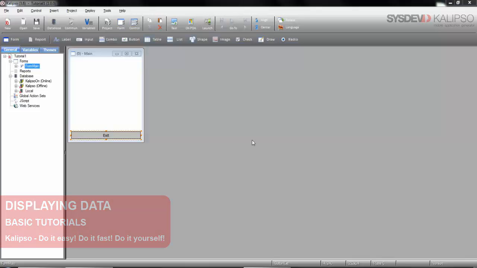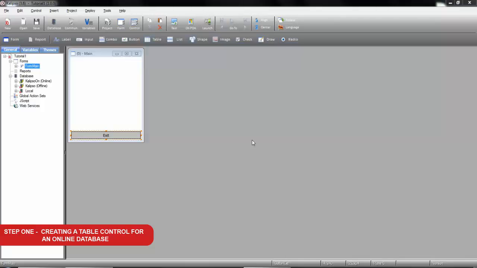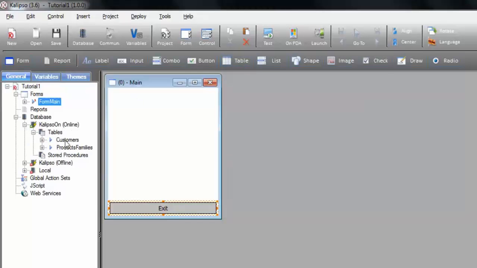In this tutorial, we'll see how to display data on a table control. There's two ways of creating a table control. You can either create the control from scratch by dragging it from the toolbar, or you can drag the database table you want to display from the project tree.